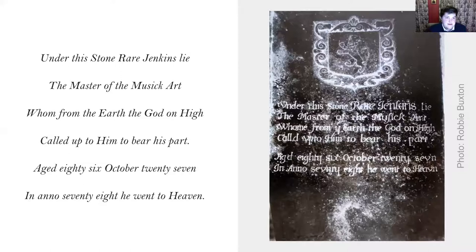1678. His gravestone is very well kept, and it's inscribed, "Under this stone where Jenkins lie, the master of music art, whom from the earth to God on high called up to him to bear his part. Aged 86, October 27, in anno 78, he went to heaven." And that concludes what I'm going to say about John Jenkins.